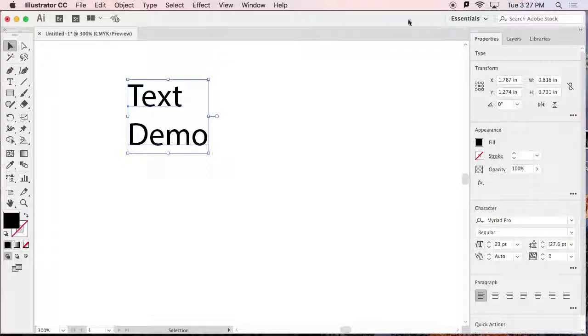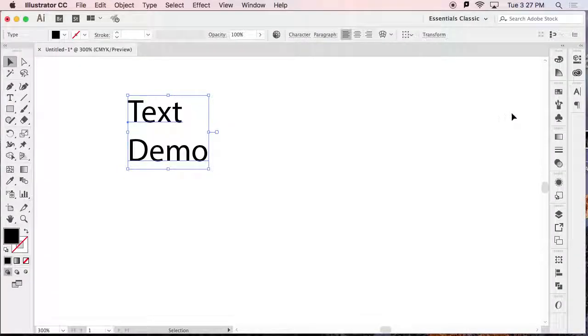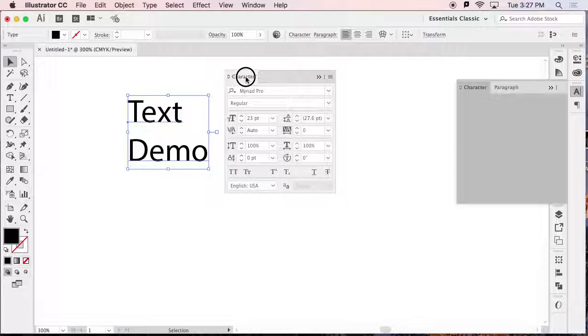All right, so let's first talk about the character panel. I'm going to go ahead and open up mine and leave it open permanently right next to it.